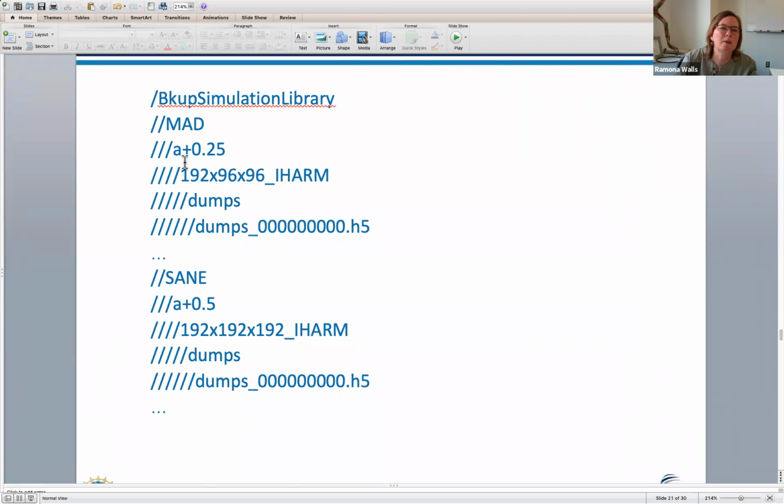And so then within the MAD and the SANE, there are subdirectories named with the A+, and these are parallel hierarchies. So you have A plus 0.25, 0.05, 0.075, etc. Again, I don't know what that means, but it's probably useful. And then here we have the naming convention of the N1 times N2 times N3, and 2 slightly different measurements here, but similar. And then under both of those, there's folders called dumps. And then there's a file called dumps 00000.h5, which is the same in both of them.